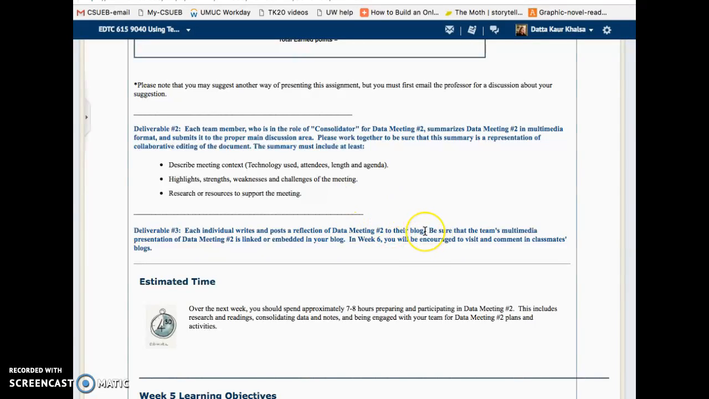And then, of course, after every data meeting, you go to your blog. You embed or link that data meeting presentation I just talked about into your blog, and then you write a reflection. How did it go? Were you worried going in? Did something occur that built trust in your team? So go to a deeper level, but maybe more informal and less academic.